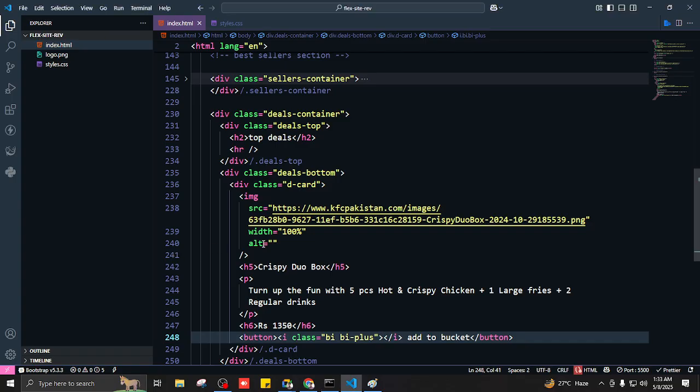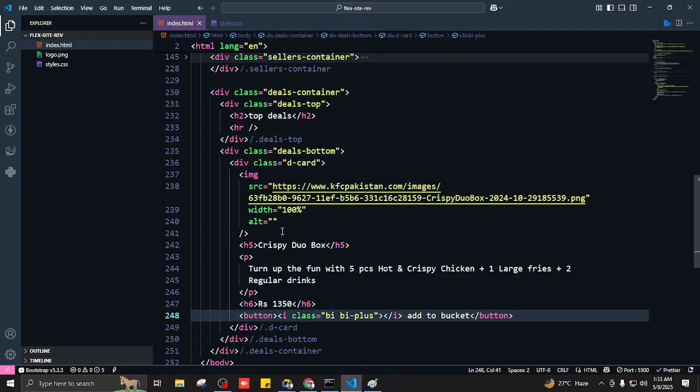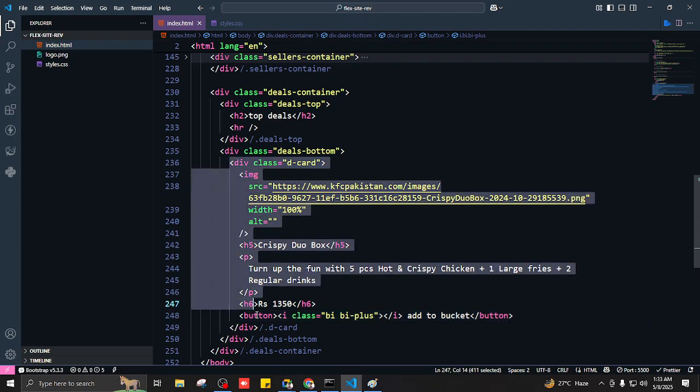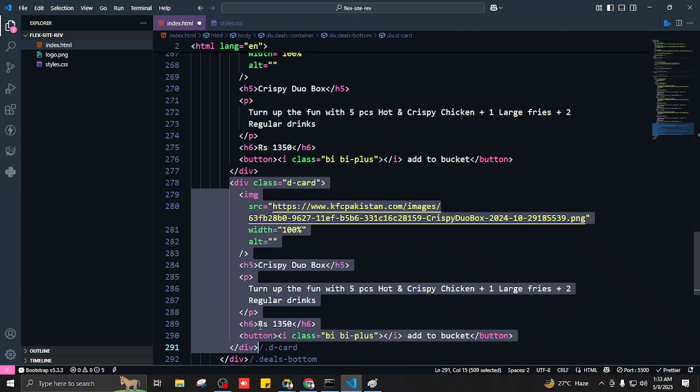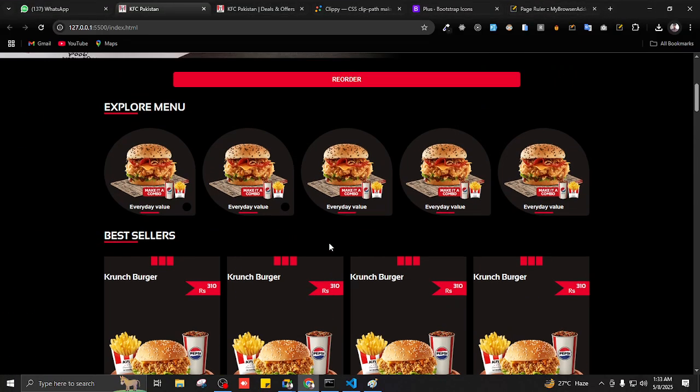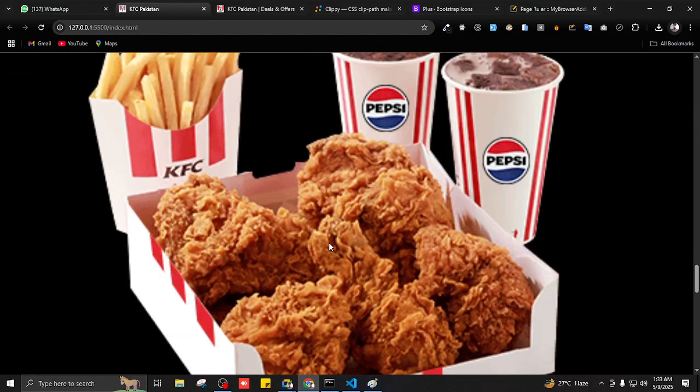Okay, so how many cards do we need? 4. So I'm going to copy this. Copy it down 3 more times. So 1, 2, 3. So we have 1, 2, 3, 4.